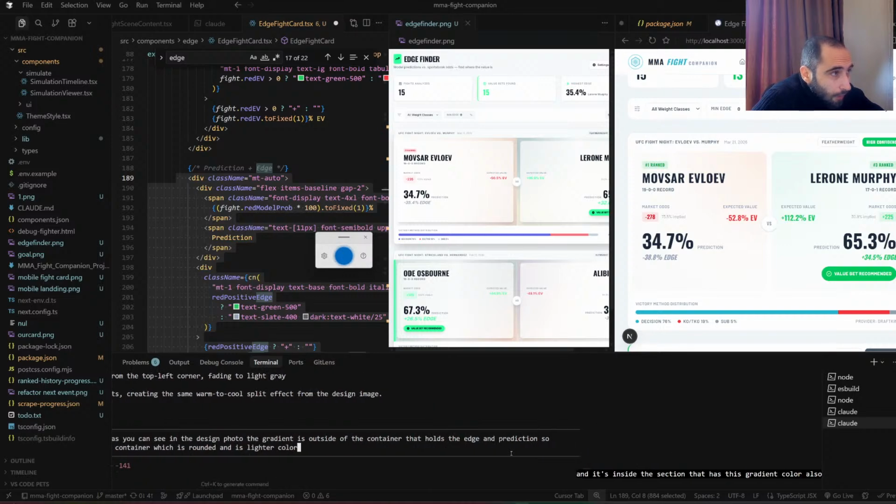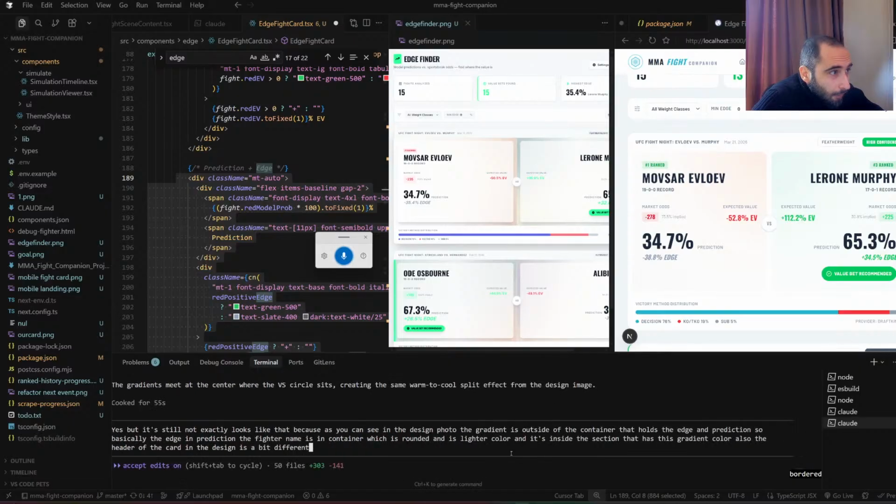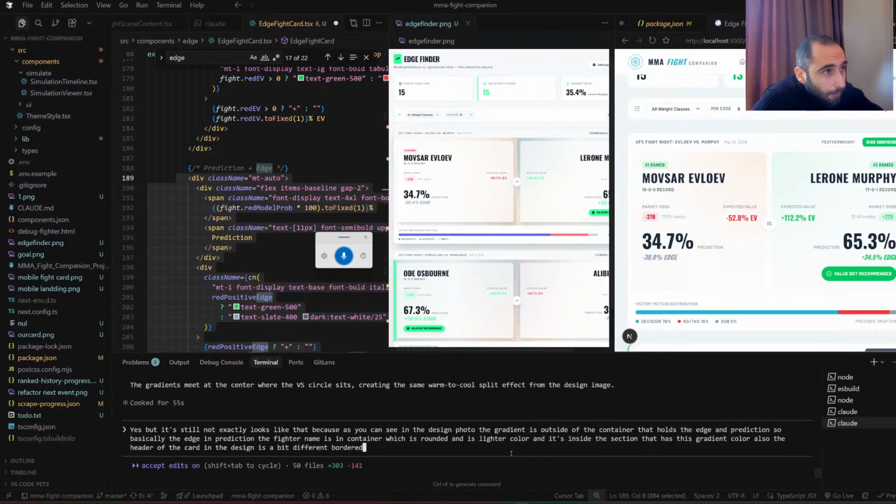Also, the header of the card in the design is a bit different. It's more bordered. It has a slightly darker background that holds the content of the prediction.